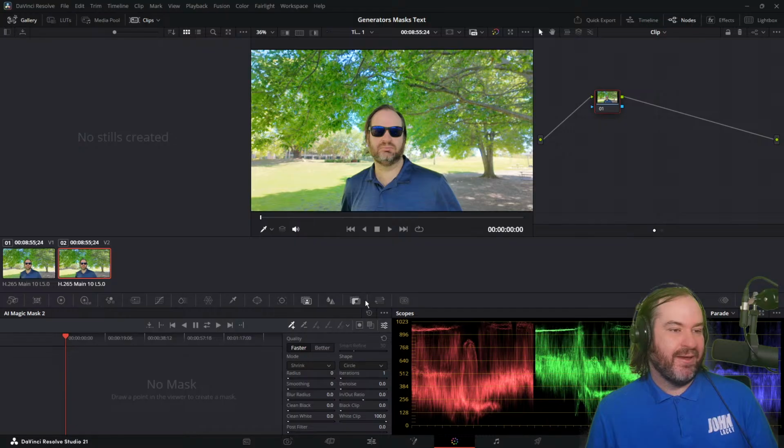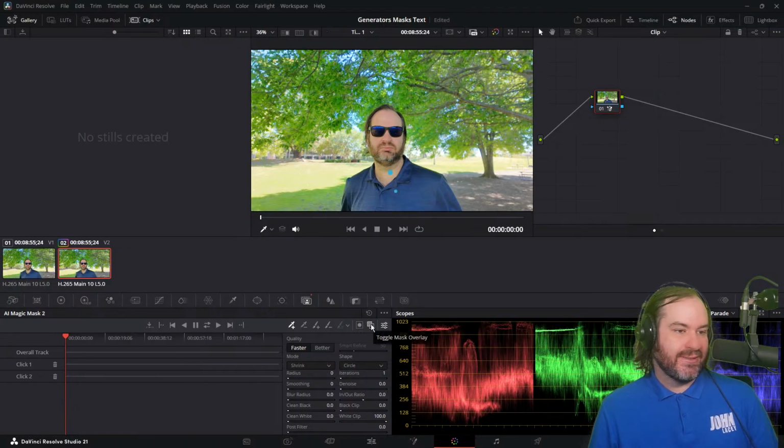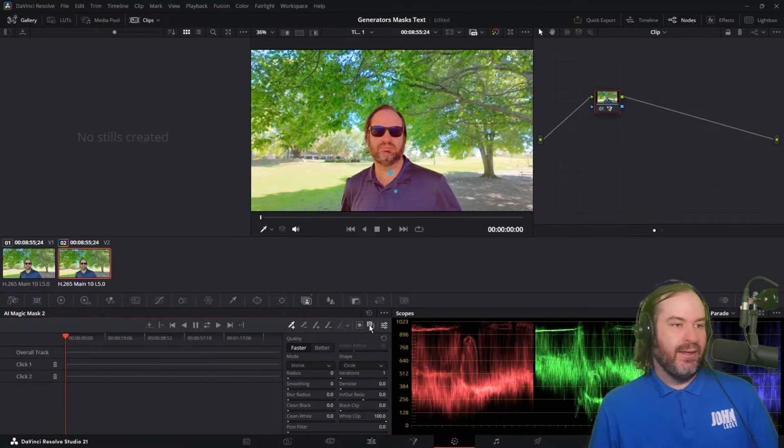And this is one of my favorite things about the paid version. So if we go over to the AI Magic Mask option here, click on that one. And I'm going to click on myself in this footage. And you'll see that not a lot is changing here. So let's just go to this icon, which is Toggle Mask Overlay. Once I've got that one, you can see that there's a red highlight of me.